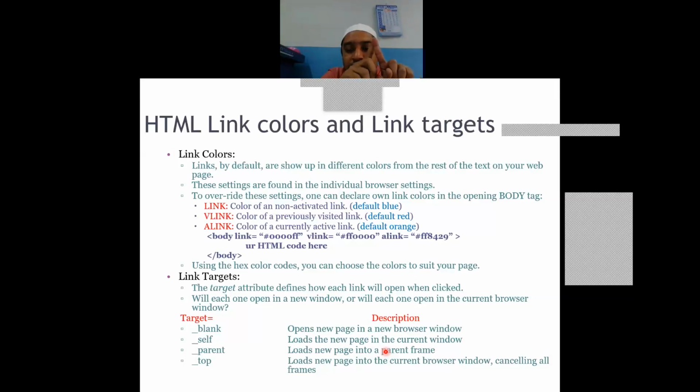So the first one will be there in the first tab, and the second page will open in the second tab. But if the target attribute value in the program is underscore self, then the first page will be taken out and in its place, in the same tab, the second page will get opened.